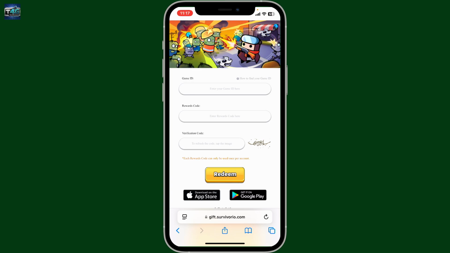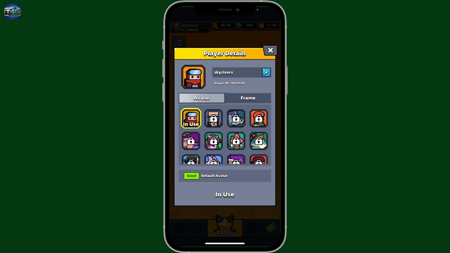Type in your game ID in the first tab. Your game ID is your player ID. Simply go ahead and type down the player ID in the text box.